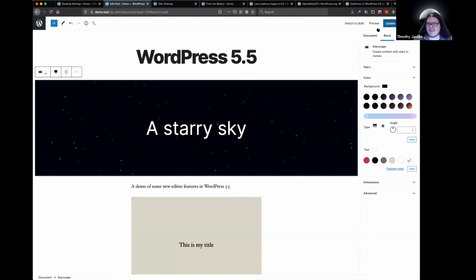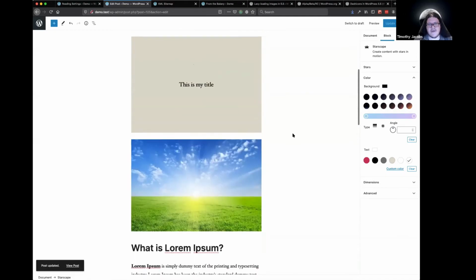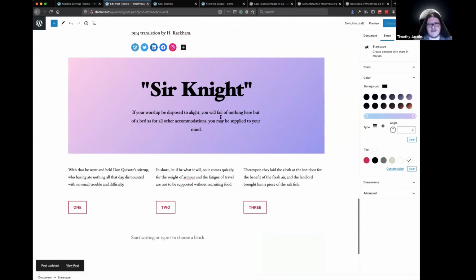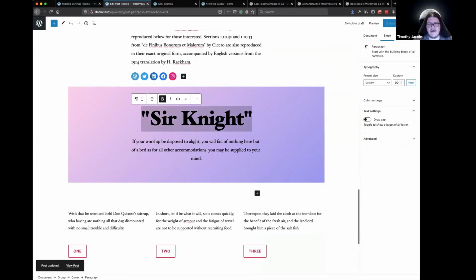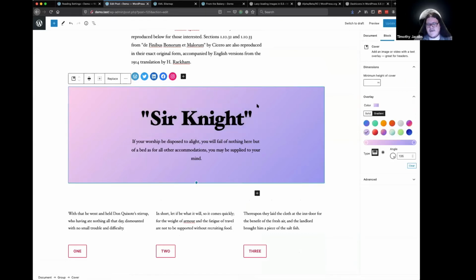And there are a whole bunch of these smaller quality of life improvements to how you go around interacting with things. So for instance, this Sir Knight, I'm right now editing this text. If I wanted to go ahead and edit the background, something that I can do is hover over the block here and then go up. And so this is selecting the parent block, and it's selected the cover.